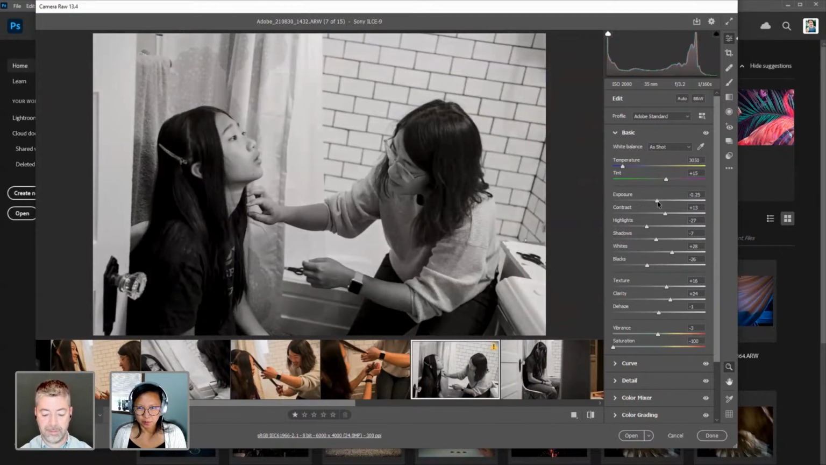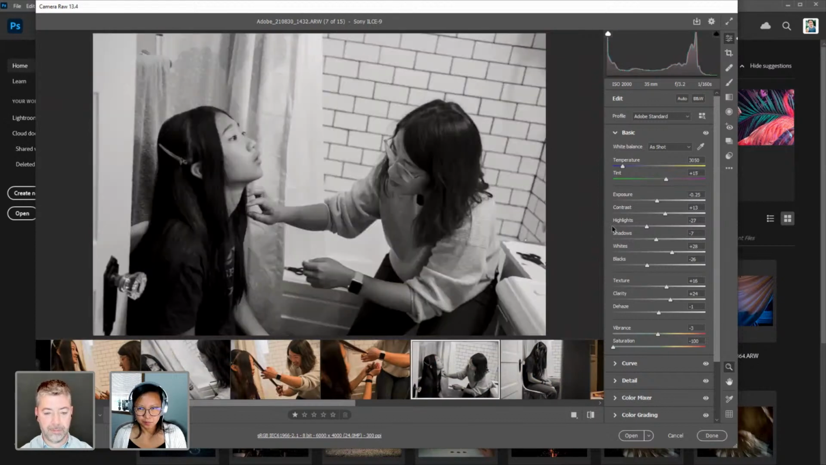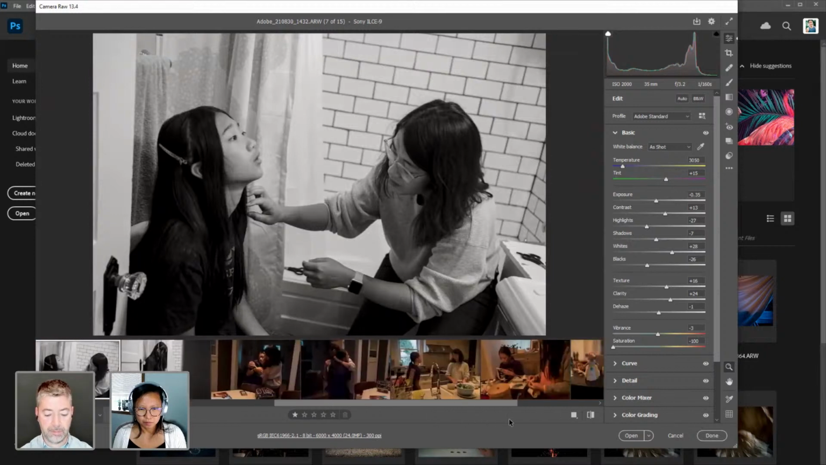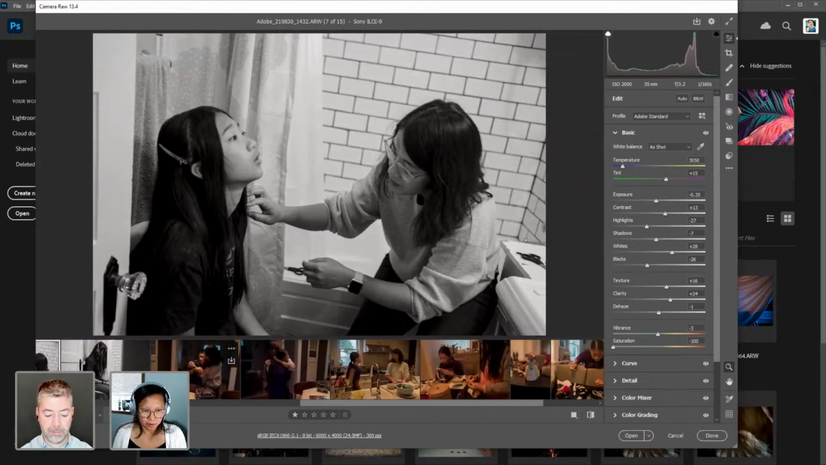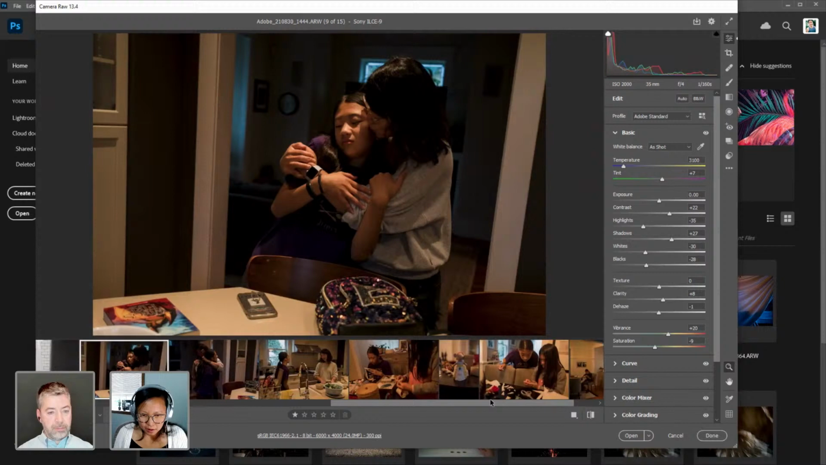There's so much emotion in her whole posture that this works really well in black and white. All right, so then those bathroom scenes are done. And then the kitchen and dining room have similar light quality. I know that there's a lot that needs to be done in these.